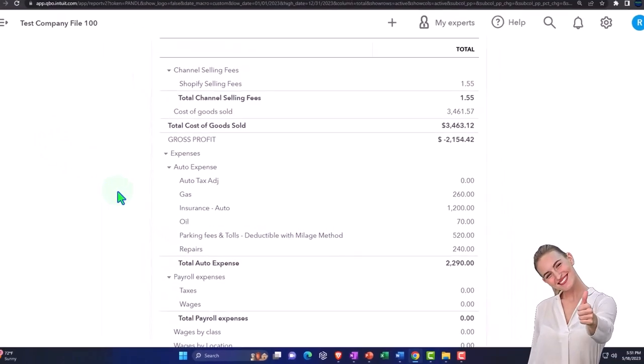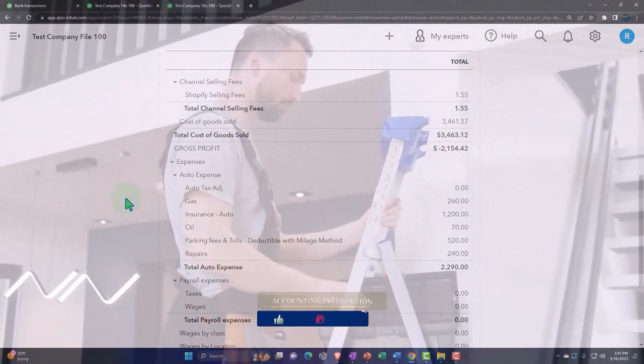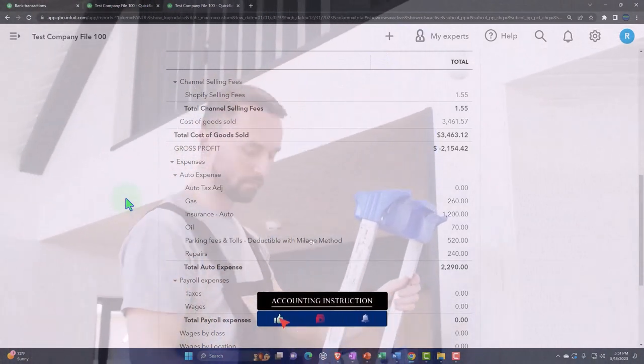And then you could have repairs, like repairing the roof or painting the building or something like that, which you might be breaking out between business and personal.